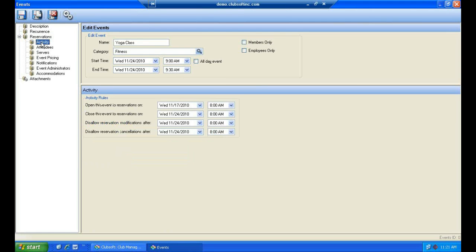So we're going to go to the next area, which is activity. Looking at this, when do we want to open reservations? This is something that's a class that's going to be on November 24th, but we want people to be able to sign up as early as today. I can actually create reservations to open up so people can register as of October 20th at 8 a.m. So you're able to set both the date and the time.